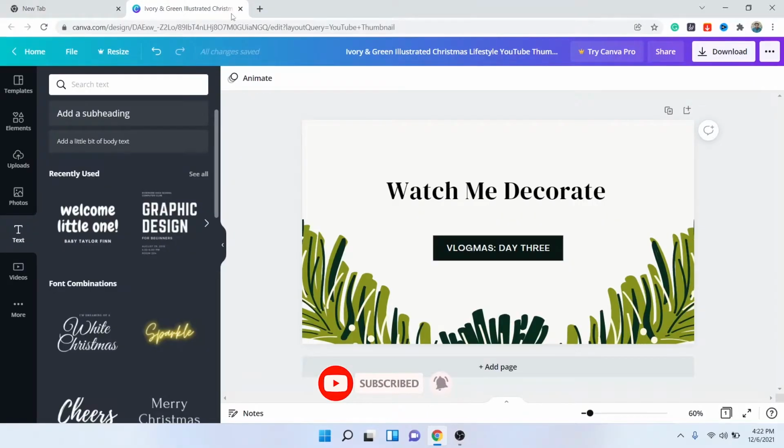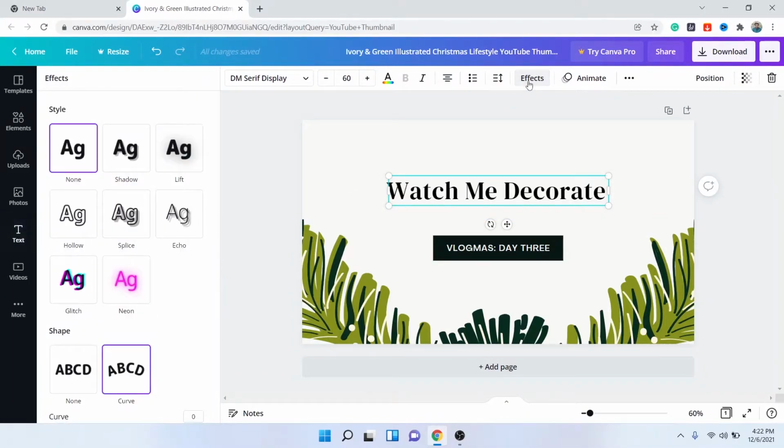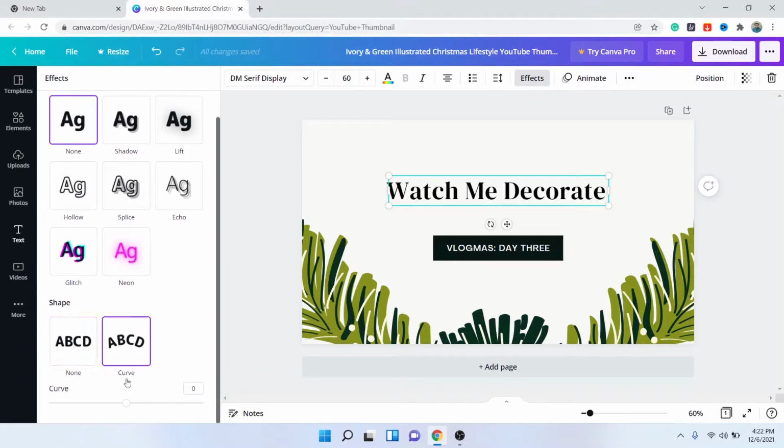First, you need to open Canva and then open your project. Now you can see that this is my project. I want to curve this text. First, you need to select this text. You can see this blue box around the text. Then you need to click on effects and here is the option of curve.